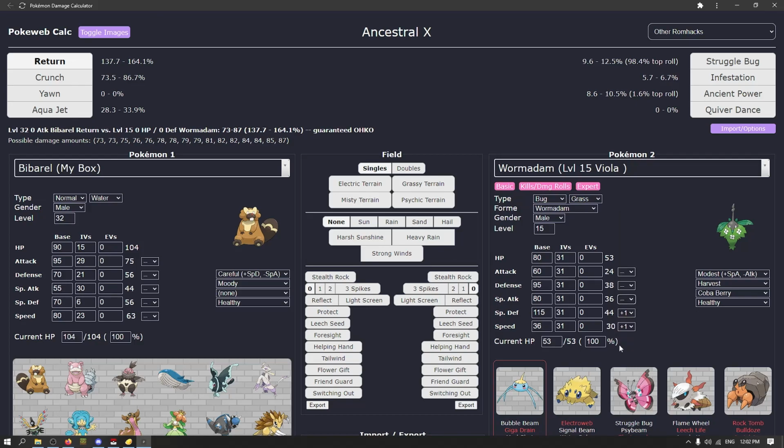Say she's used Swords Dance, right? We go to attack and then +2. Say she used Swords Dance twice. We don't go +3, we go +4 because it's raising it 2 stages, and these are the stages of attack. Say we use Charm, which is -2 attack. We go here, and there's -2 attack. But it's very important to calculate these stat changes if you want to win.